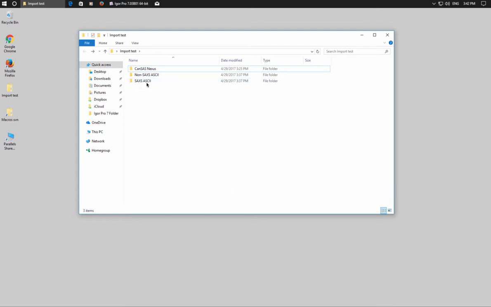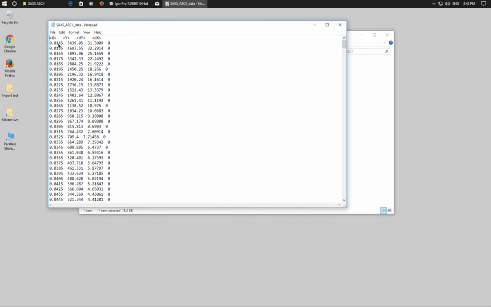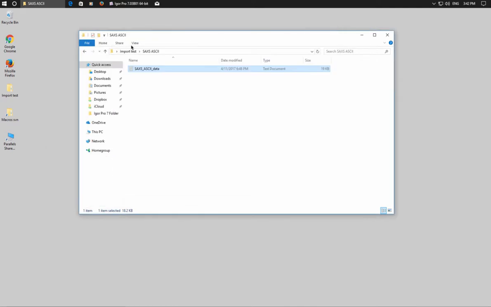First data set, there are three data sets here in three different folders. This one, ASCII small angle scattering data. If you go inside and open it up, you will find this is a 3 or 4 column data set where you have Q, intensity, uncertainty. I assume this would be delta Q, but you can see there are only zeros in there. So this is a standard file format which you may get from some of the instruments in small angle scattering.